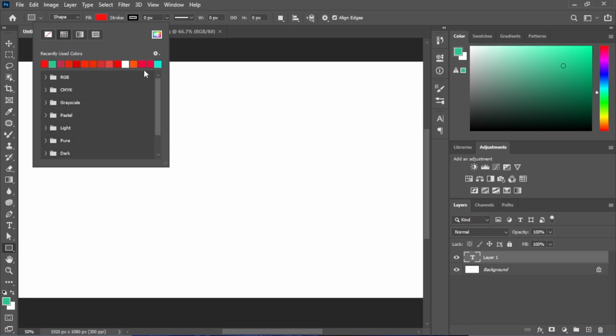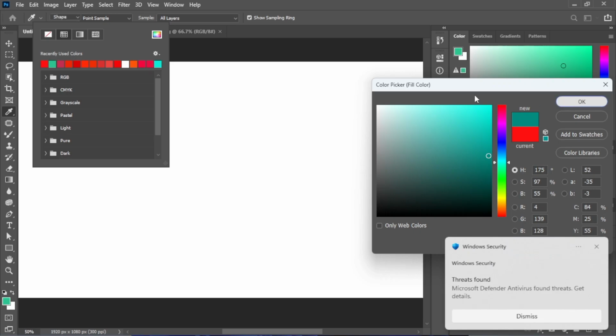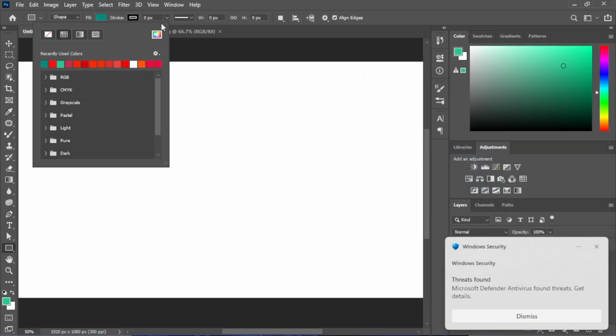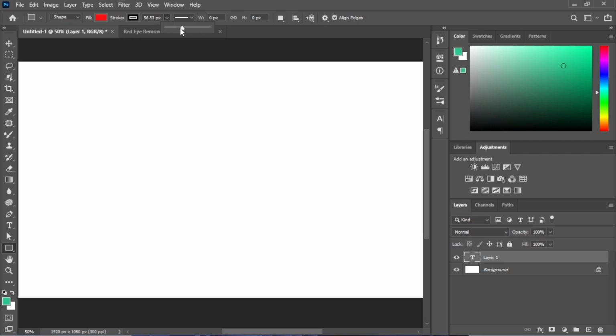Okay, if the color is not here in the recently used colors, I can come here and change any color that I wish or want to use for my different projects. And that's it. If you want to add a structure or a shape that you're about to draw, you can equally do that by coming here and using your navigation slider tool. You can add or reduce the size of your brushes.